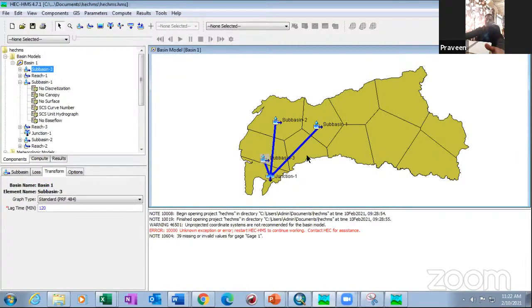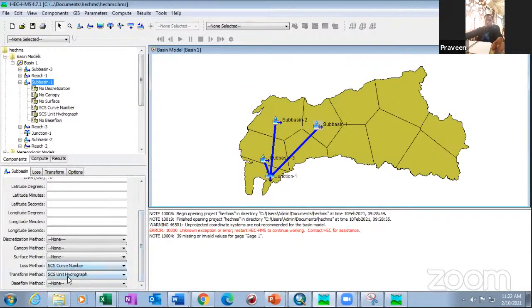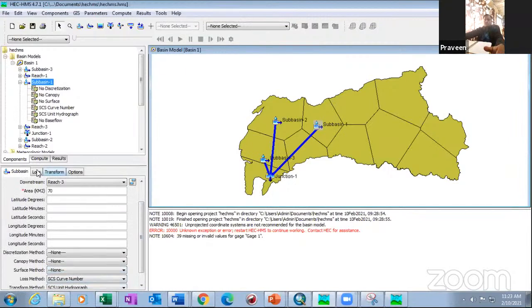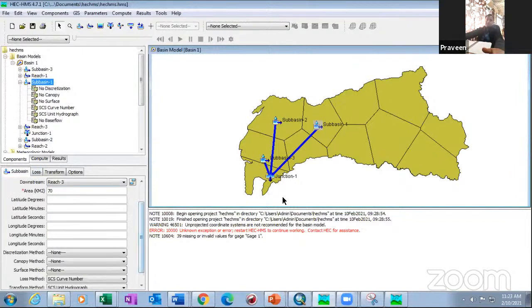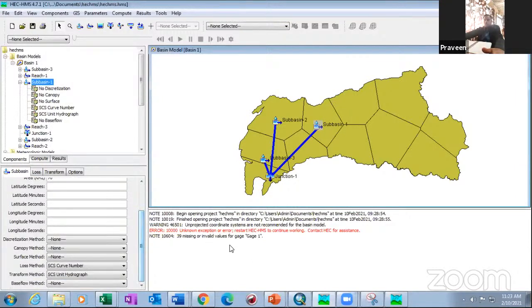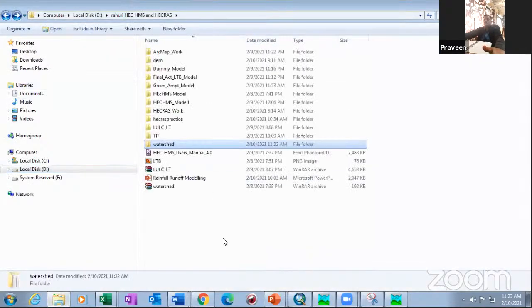Okay. So I will try to finish as fast as possible. Sub-basin 2, sub-basin 3, for all the sub-basins you put the values. Like for the sub-basins, you put the area. Now you put the loss method as SCS curve number, transform method as SCS hydrograph. Then come to the loss method, click on the loss and put the curve number. I hope you understand the curve number concept. Right now for your practice, you just put random curve numbers, no issues. Transform method, lag time 20. Okay, just put the values. Until then, I'll share the actual model.